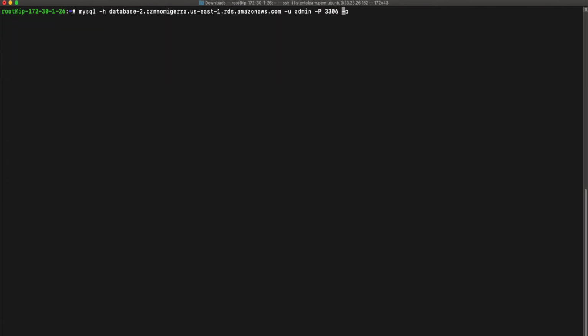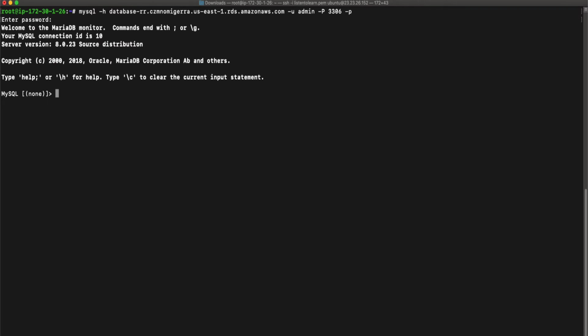So now we are going to try and connect to our read replica. Again, we are trying to connect to it from our EC2 instance, because this is within a VPC. You will not be able to connect to it from outside the VPC, that is from your local. So there you go. So we are within our database read replica now.